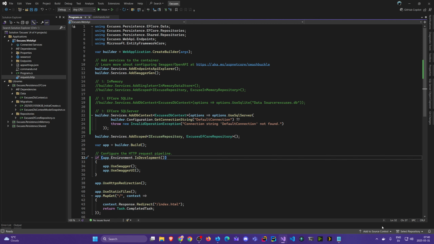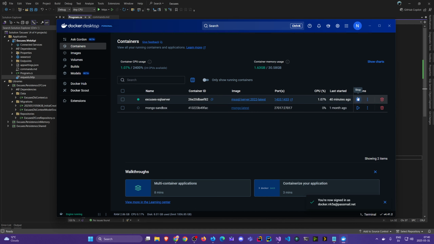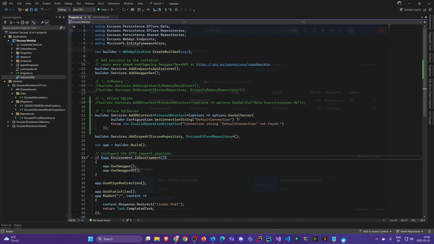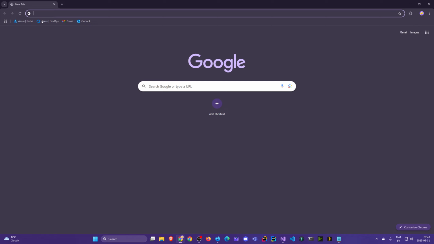So let's get started. First of all, let's go to Docker. I forgot to close this. Let's stop this, and I can close that. Let's go to our browser. Let's go to Azure.